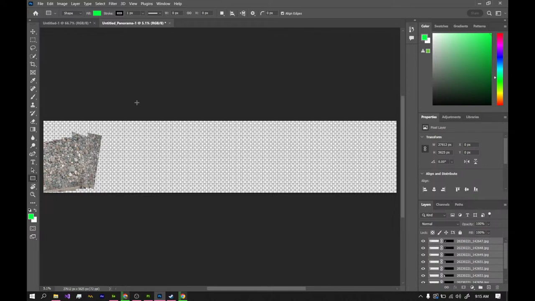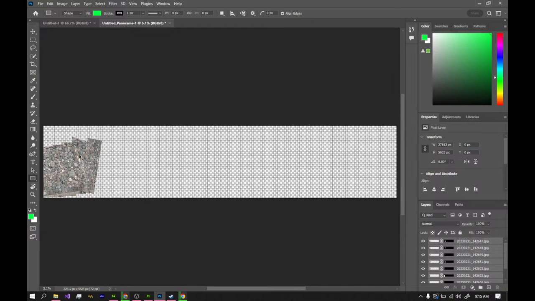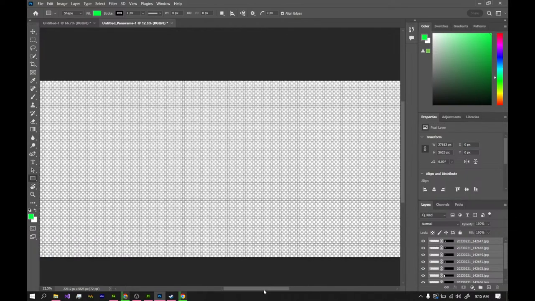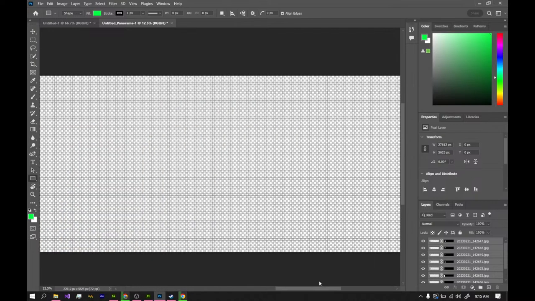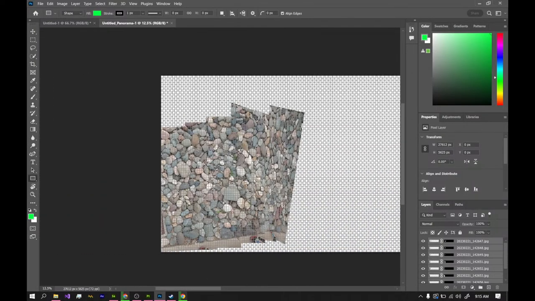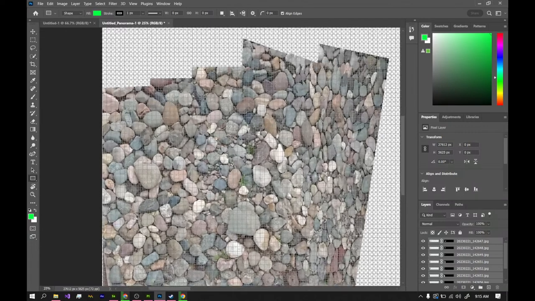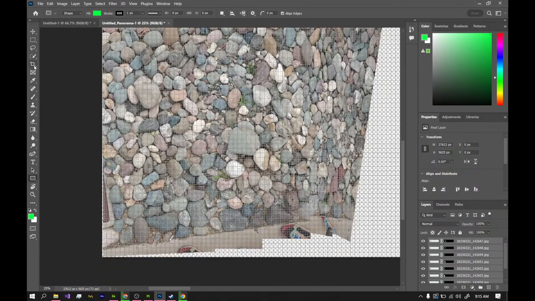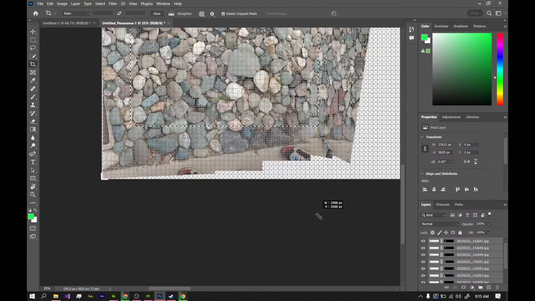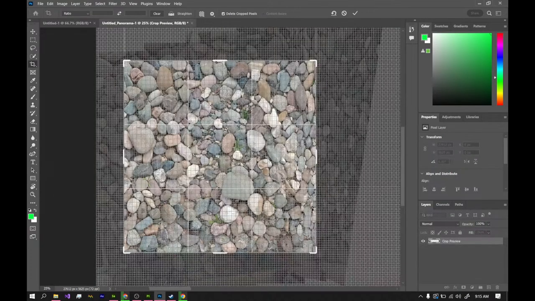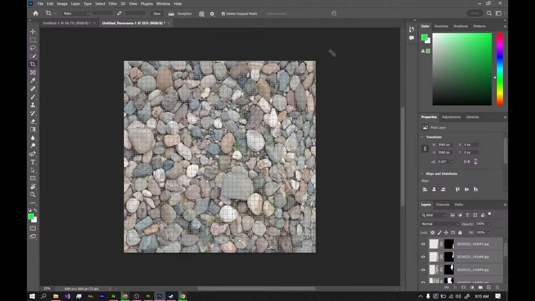OK, cool. So the photo merge here broke. I don't know what's going on with this. Let's see. For some reason it thinks there's stuff way over there, but we're going to crop it anyway. If you want to make sure you have a square crop, just hold down shift, and that's going to make sure the area you're using is perfectly square, which works in this instance. And so that gives us that.